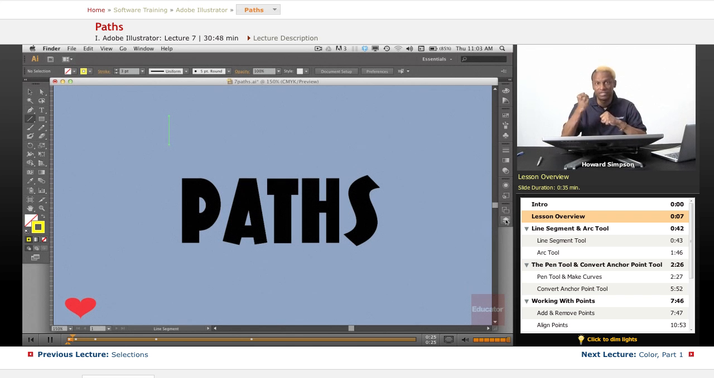The power is there. Also, because a lot of the Adobe tools are similar, if you master paths here, you'll have it down in the other application programs also. But today, let's concentrate on paths and let's get started.